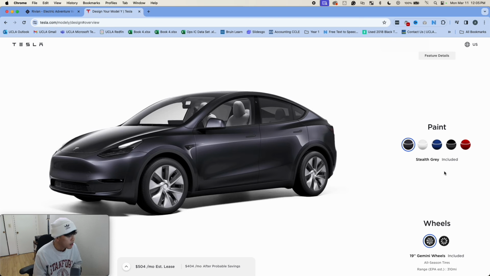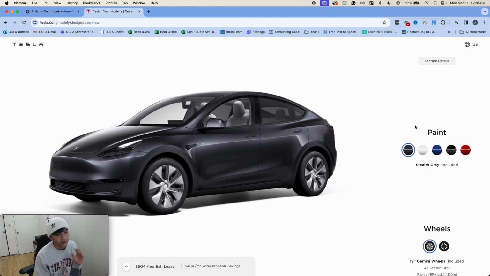I like it a lot, honestly, more than the S because of how much more affordable that car is and how simplistic it is to drive. So that is the Model Y in a nutshell. I guess it's the best-selling car in America right now, and you get it at $41,490.